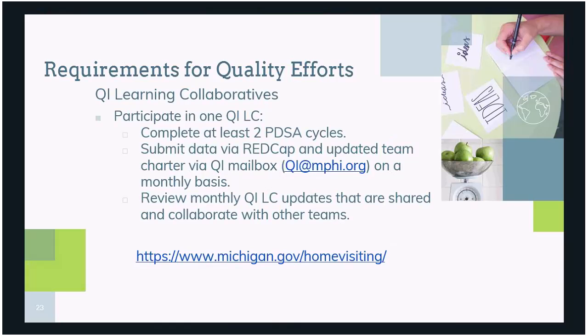In terms of reminders, I'm just going to give a couple quick reminders on the different, as I said this morning, buckets of work that are happening. So if you are a program that is engaged in a quality improvement learning collaborative, either Access to Care, Family Retention and Engagement, or Early Language and Literacy, the requirements around that work are to participate in one of the collaboratives, and your participation includes completing at least 2 PDSA cycles, small cycles, and submitting data via the REDCap data system online, and a team charter to the QI mailbox on a monthly basis. Those are due by the 15th of each month.